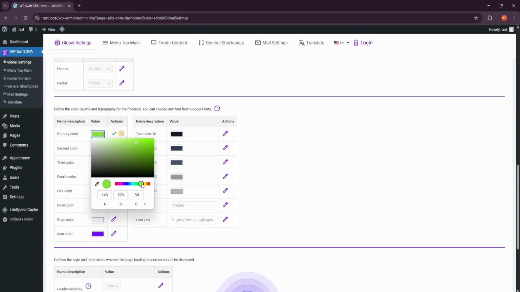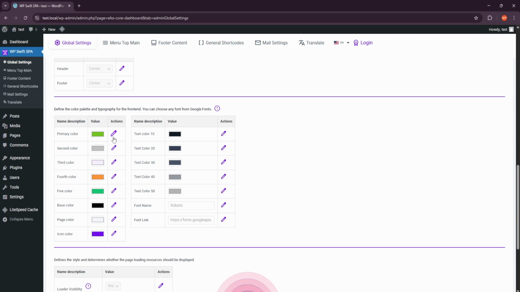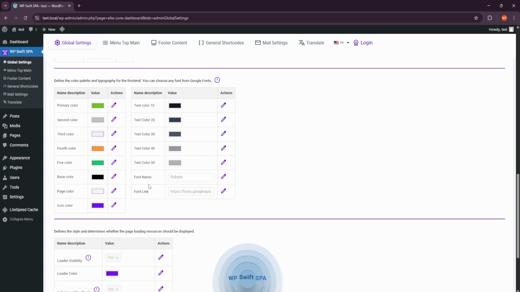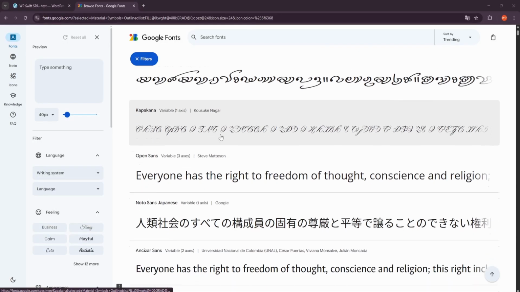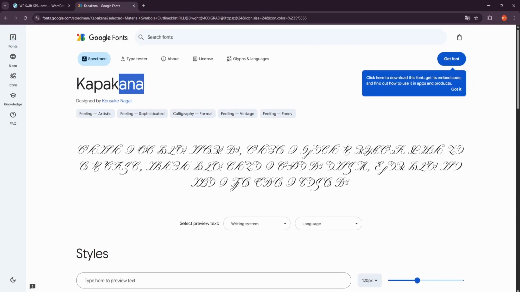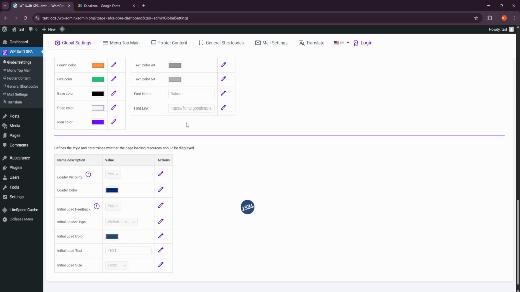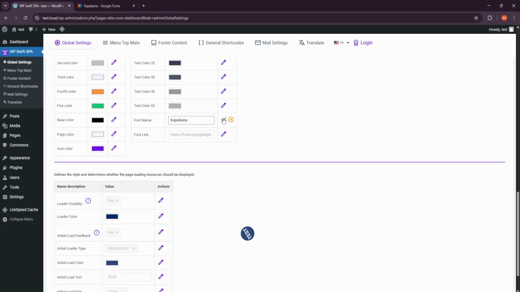Moving on, you'll find this section for colors and fonts for your web platform. Here, you can select and personalize global colors and choose from all the fonts available in the Google Fonts library. Just copy the font name and its URL, and you'll be able to apply it to your site.